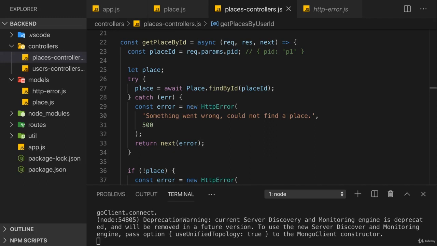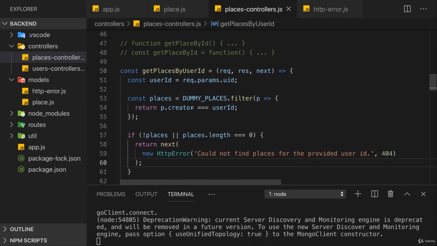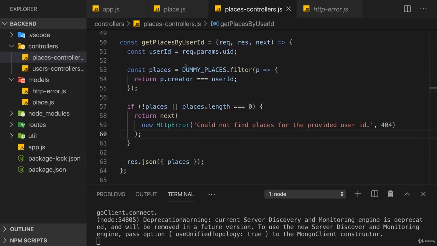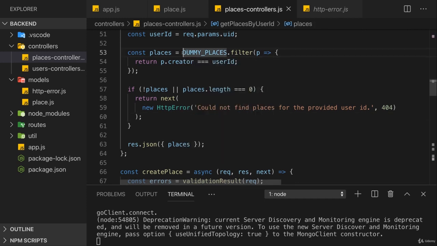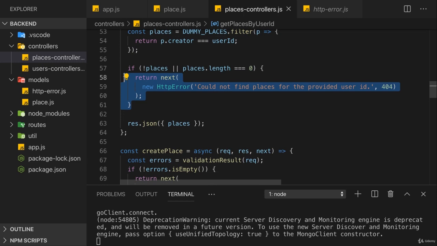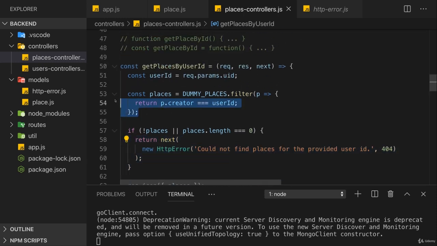So how did it go? Were you successful? Let me show you my approach now. For that, we have to go down to our get places by user ID constant. Again, user ID is fine right here, but our dummy places, this is what we have to work on. And we'll also have a look at the if code. Let's see if we change this too, but this is actually what we should focus on now.